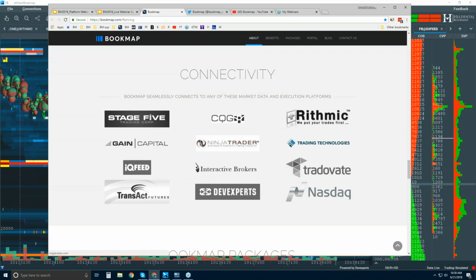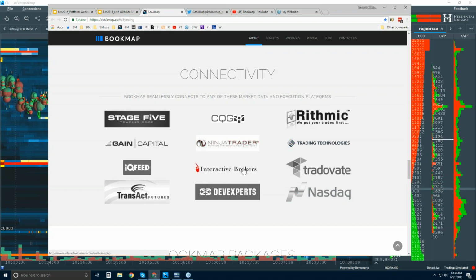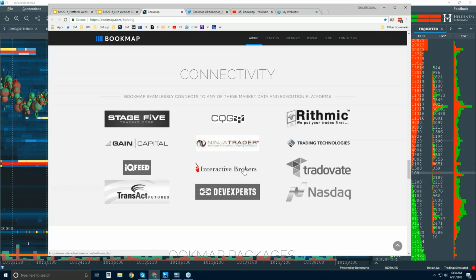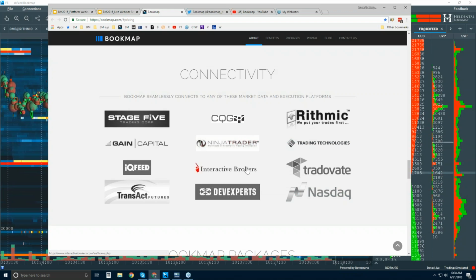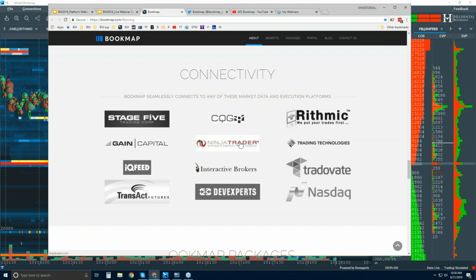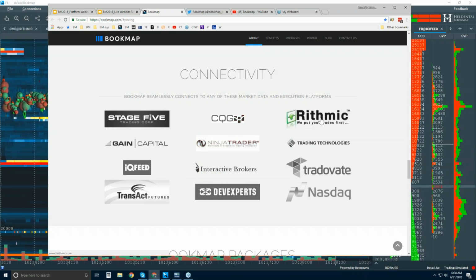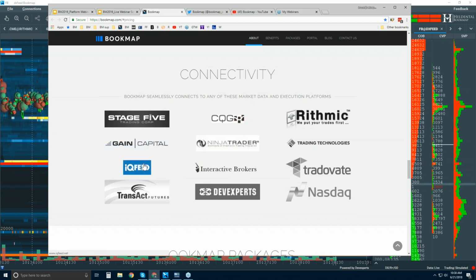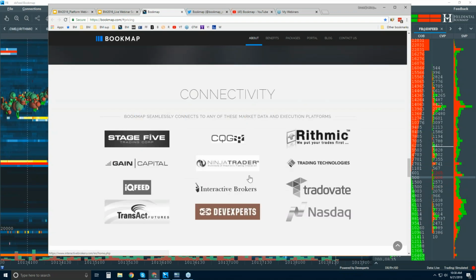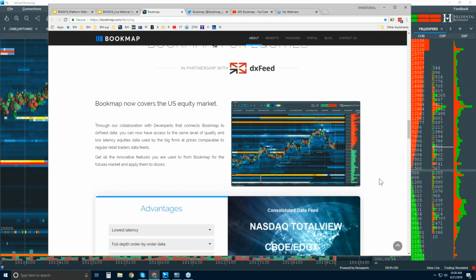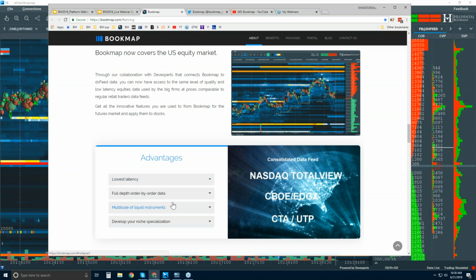Now you can see there's some trading platforms up here. We're a trading platform just like Ninja, TT, and Interactive Brokers Traders Workstation. And you can connect via the API of these 3 different platforms here. However, we're a trading platform like them, and it's just best to connect directly to the data provider like Rhythmic, CQG, Gain, IQ Feed, Transact, and Dev Experts. And now the Dev Experts, we'll scroll right back up to US equities, and that's that DX feed here. There's more information about it here.